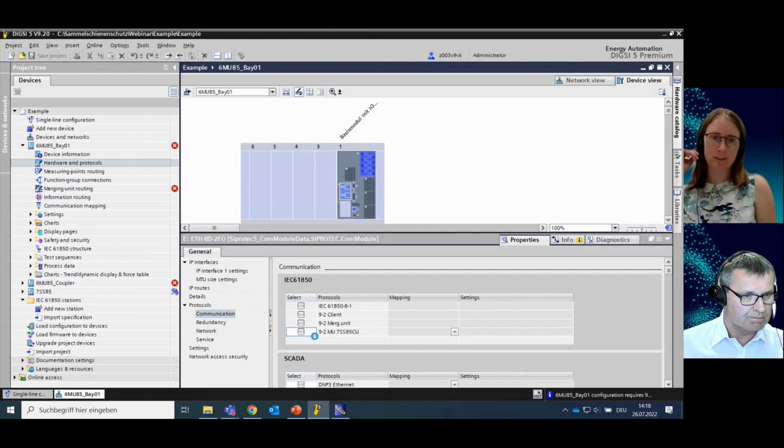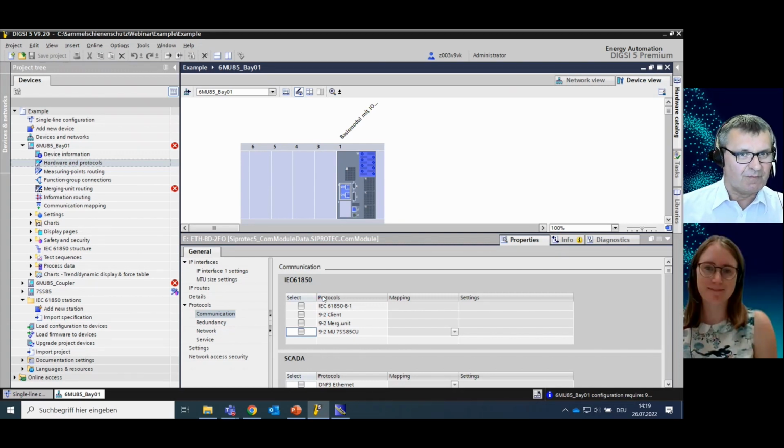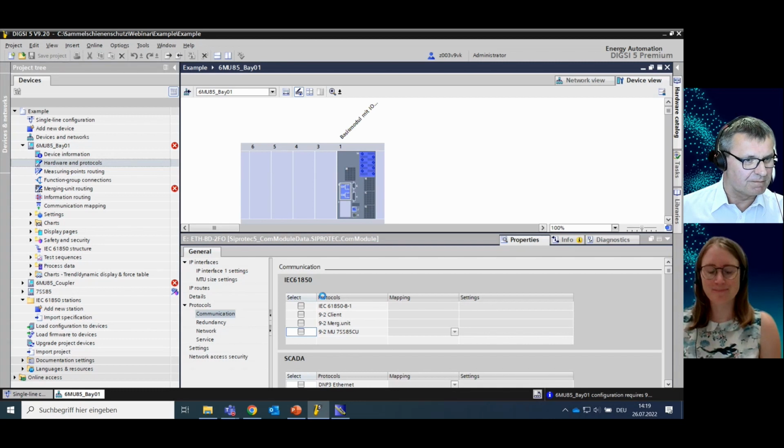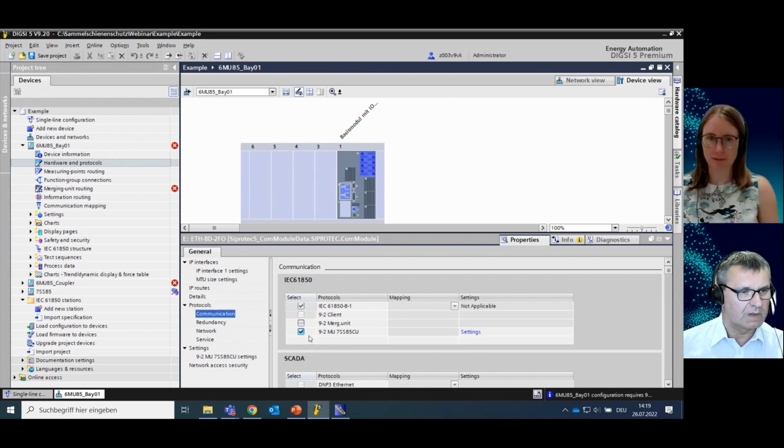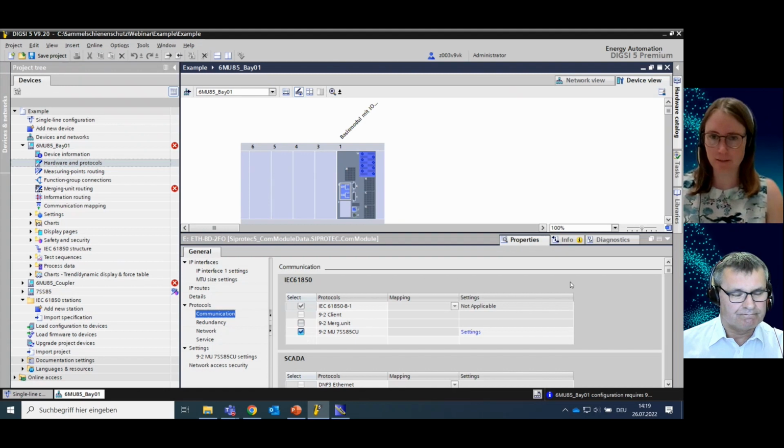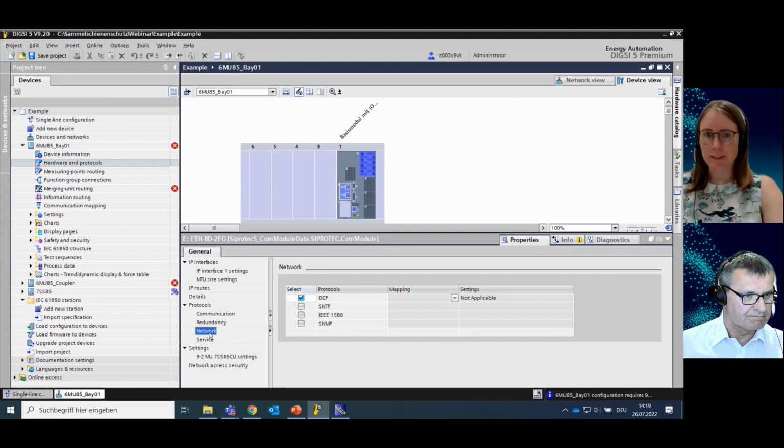This always needs a small moment. And in the background DIGSI 5 is doing a lot of things for us. Okay, now the checkbox is activated and the configuration is finished. Then we check what else must be done here on the module side.